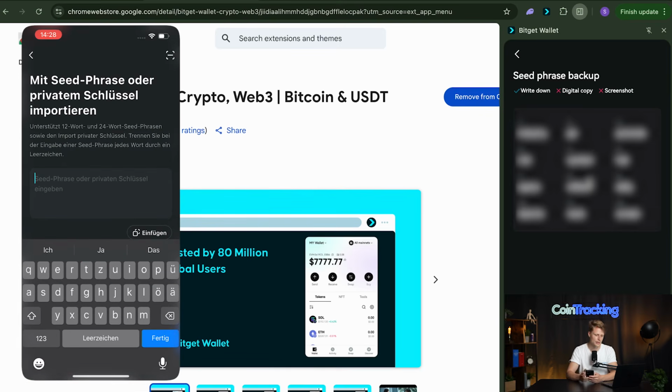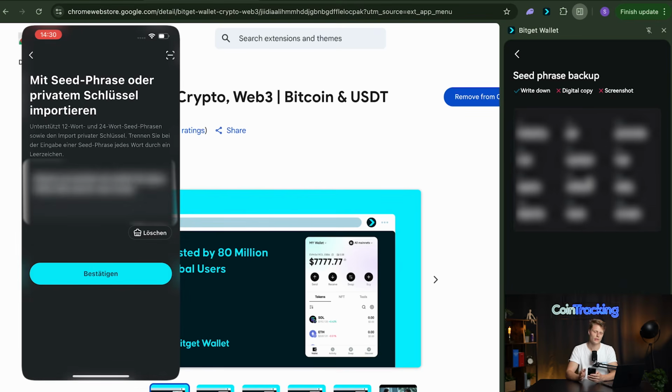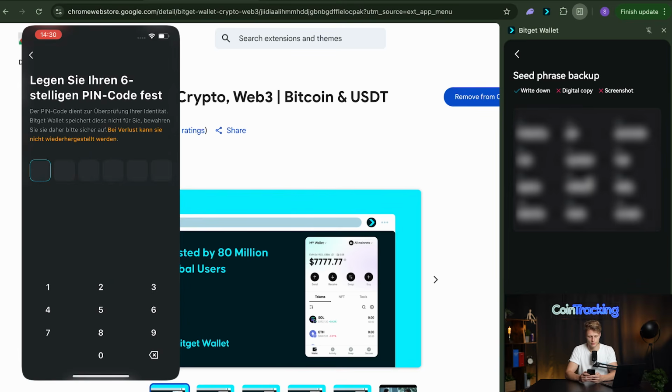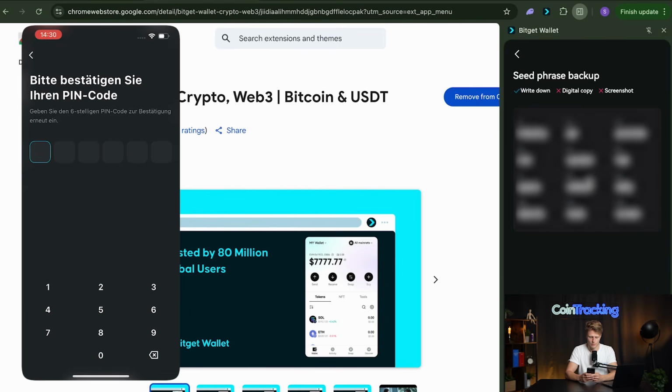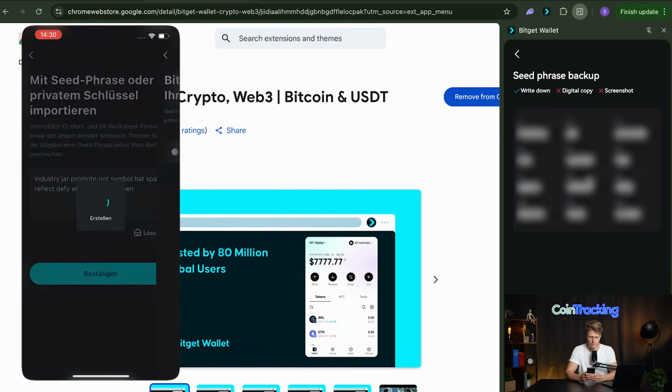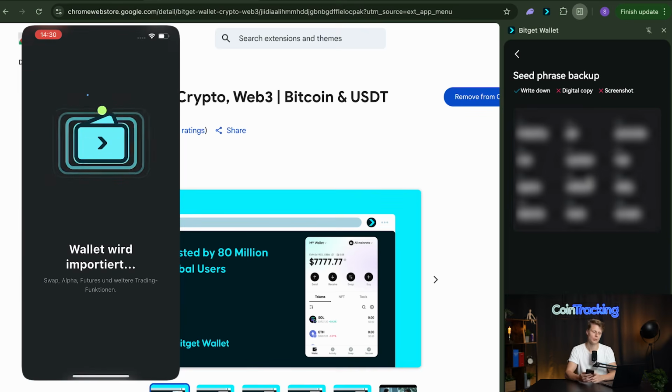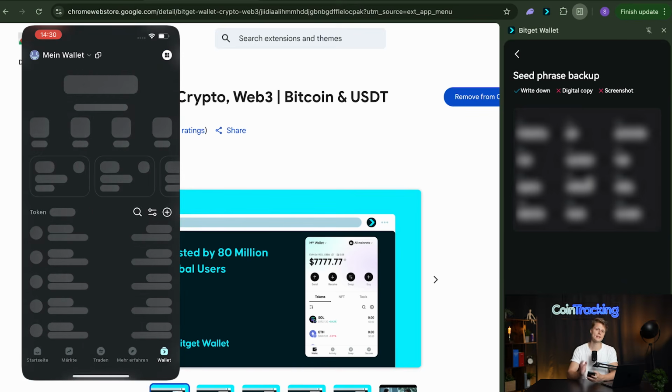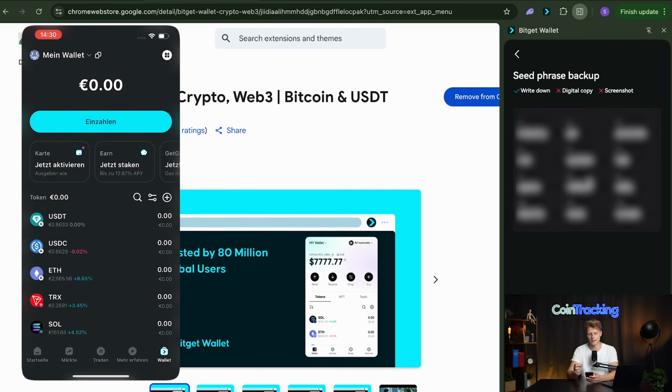Now we have to just enter the seed phrase, which was displayed on our computer. Once we have entered all the 12 words from the secret recovery phrase, we can hit enter and confirm. Then we have to generate a passcode for the app, so an unlock code. So we'll do that. And then our wallet will be imported. Now we have this exact same wallet on computer and on the mobile device, so we can use them in both ways.